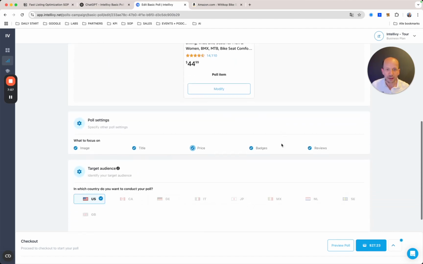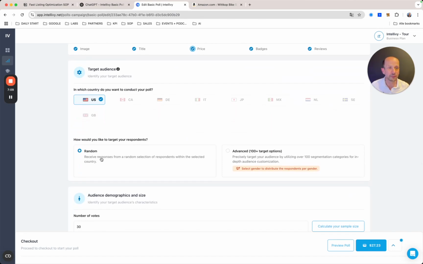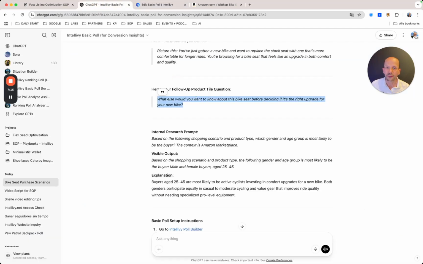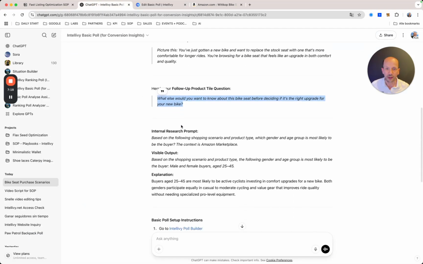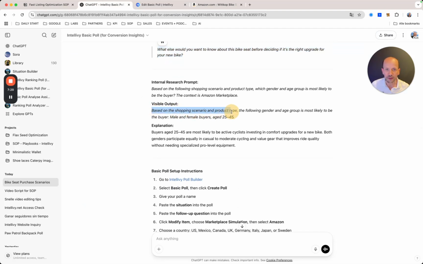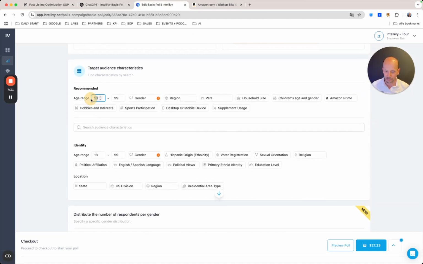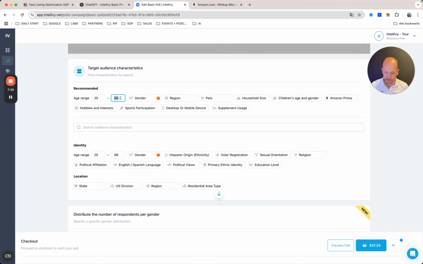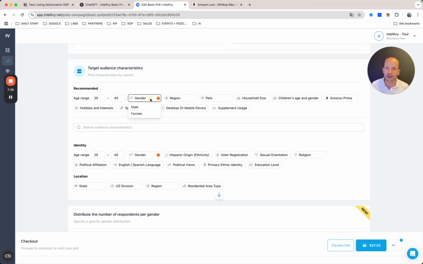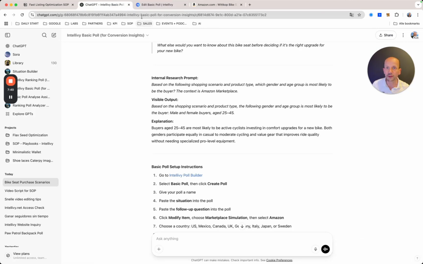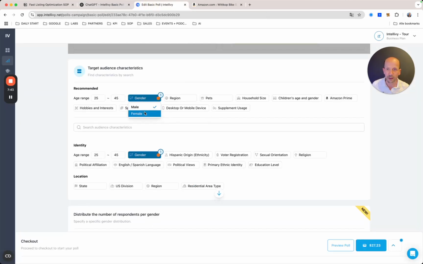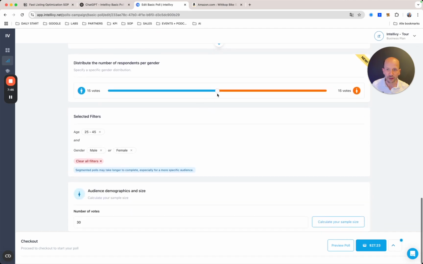Then you go down to the segmentation part, and you can do random, so that's fine, but you can also change it into advanced. And then if you go to the custom GPT, it will tell you, based on a shopping scenario and product type, the following gender and age group is most likely to be the buyer: male and female buyers aged 24-45. So you can simply change it here, 25 to 45, and what was the recommended male and female? So we're just gonna do 50-50, male, female, and then down here you see the selection.